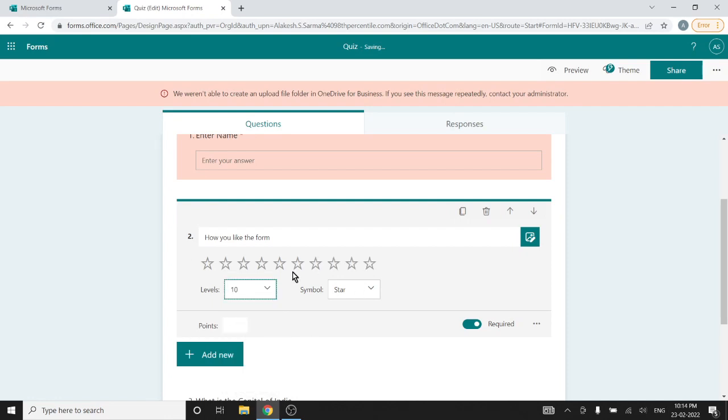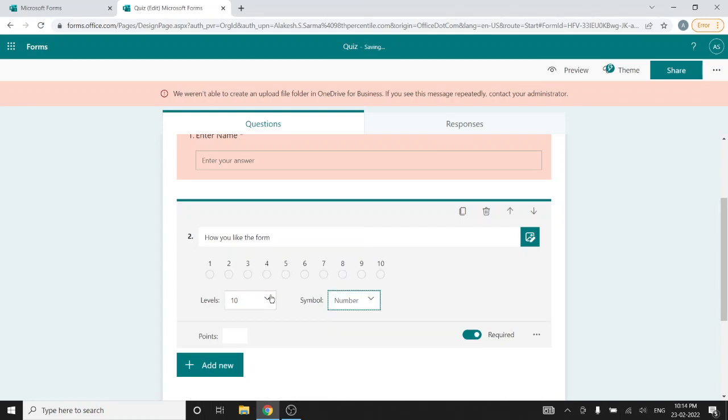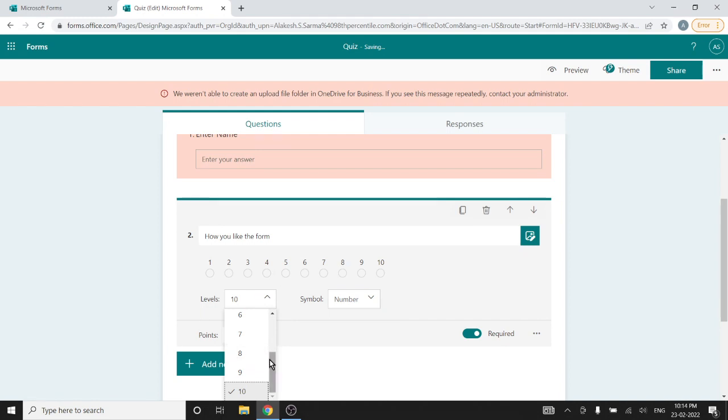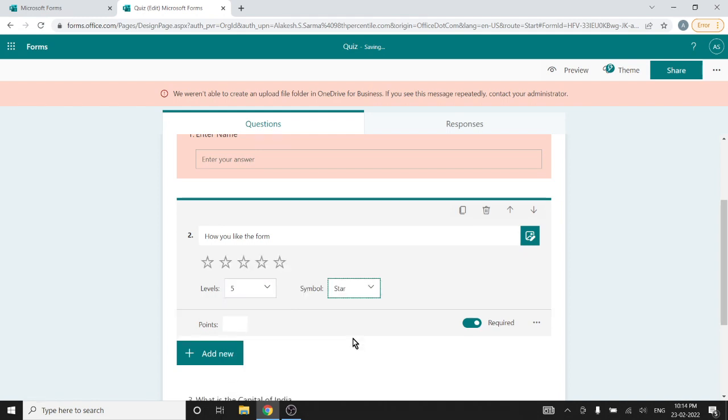So if I use 10, then you can see 10 stars. Again, in place of star we can use number 2, but I will leave it to default 5-star rating, so I allow the user to select any of this rating from there. Again, I want this to be required, so I will check this point here, and yes, this question will not have any marks.